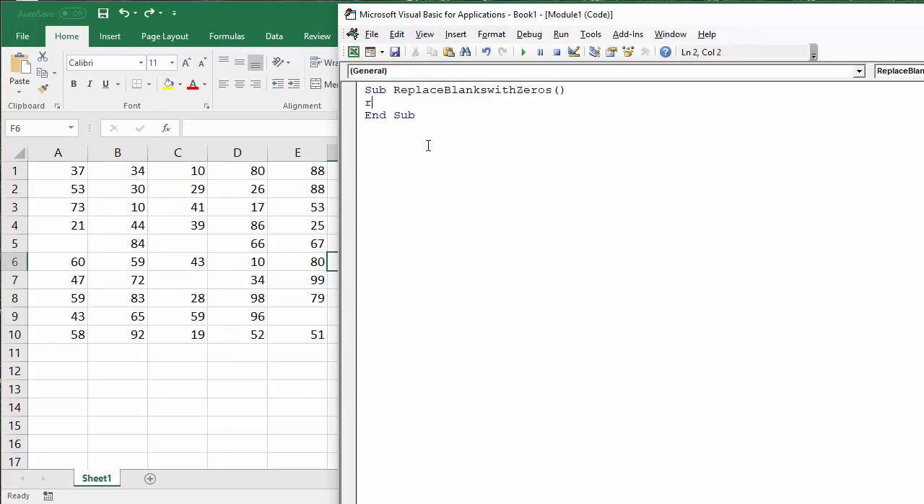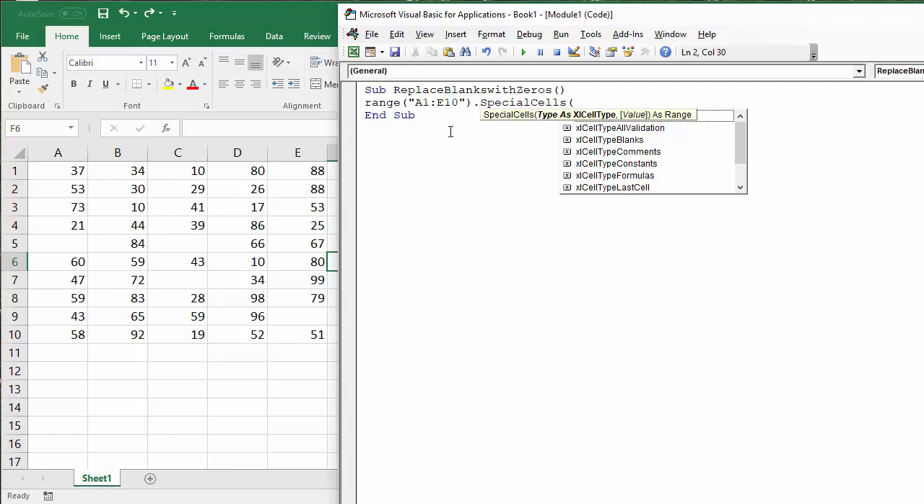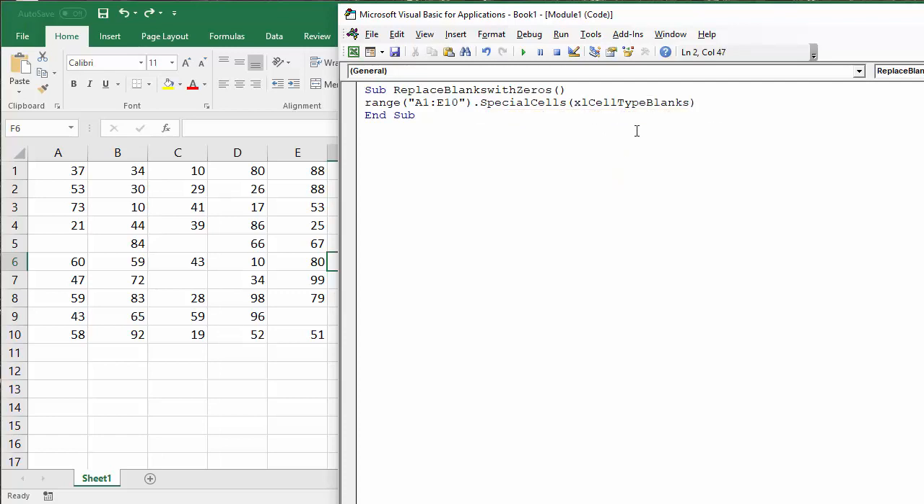So I've got to specify the range of cells that I want to replace within. So I'm going to say Range A1:E10 in this example, dot. Now what I'm going to do is reference the SpecialCells method for this range. Open the bracket. And what I can do is I can then say I want to in particular reference the blank cells within that range. So I'm choosing xlCellTypeBlanks. And then all I need to do is say equals zero.